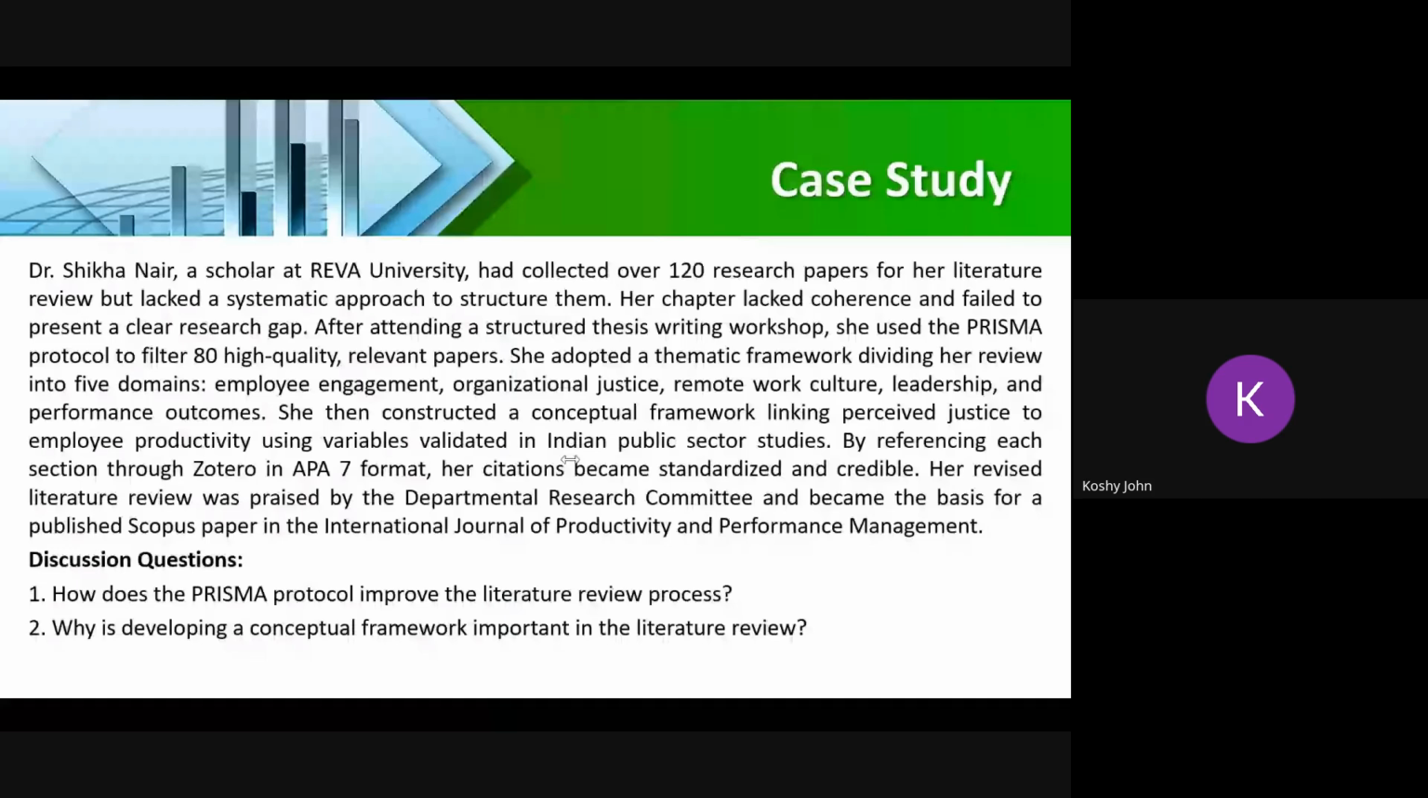Basically, from 120 research papers, you narrow it down to 42, no? Right? Okay. So basically what we're trying to see is that only the relevant literature is taken. So it's basically a cleaning process. Yes. It ensures transparency, replicability, and systematic inclusion of quality research. Very right. Why is developing a conceptual framework important in the literature review?